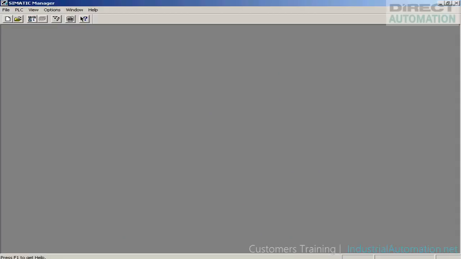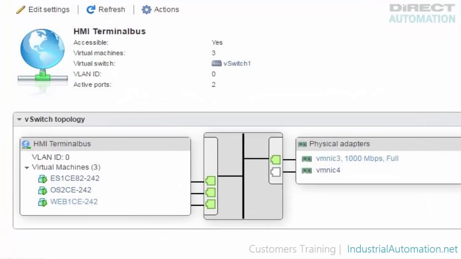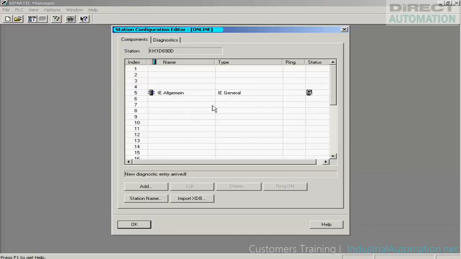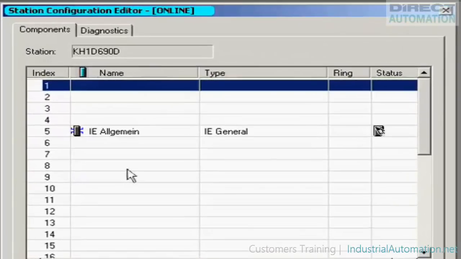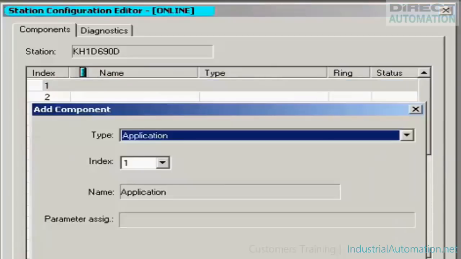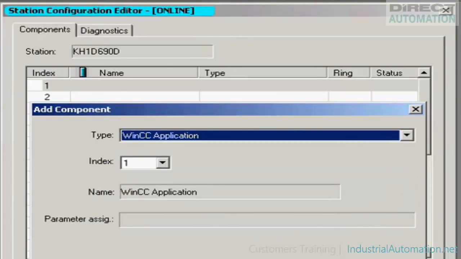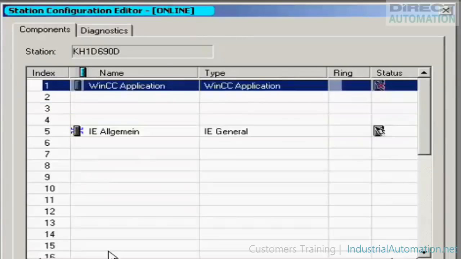Let's assume that the SIMATIC Net hardware has been configured with the help of the SIMATIC Net commissioning wizard. An Ethernet adapter that is integrated in the computer mainboard is used for communication with the automation system. Now start the Station Configuration Editor. In the Station Configuration Editor, the required applications and hardware components are inserted in the table and parameterized if required. A WinCC application is inserted.